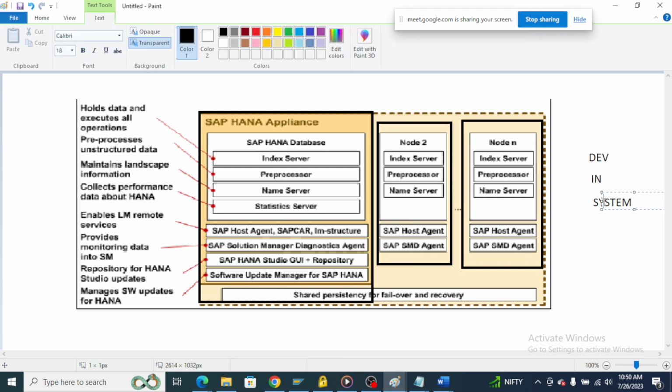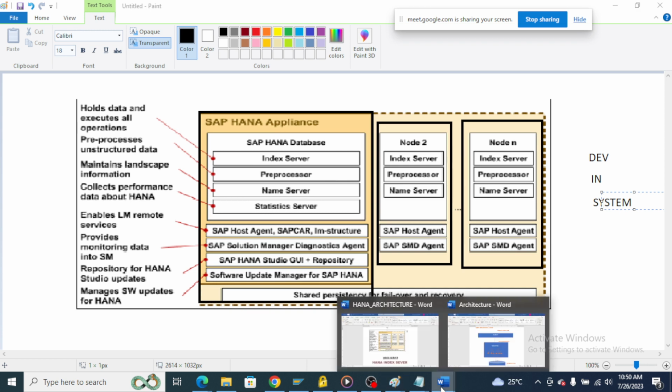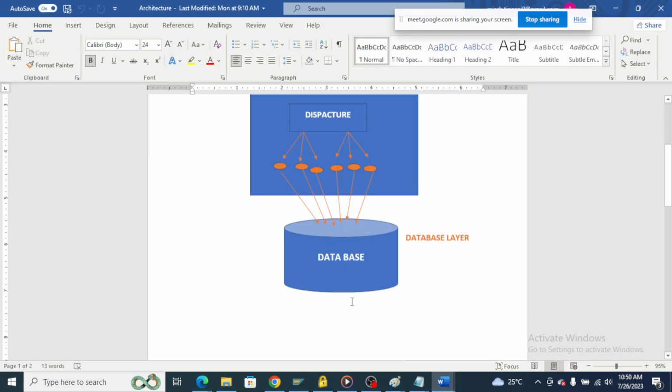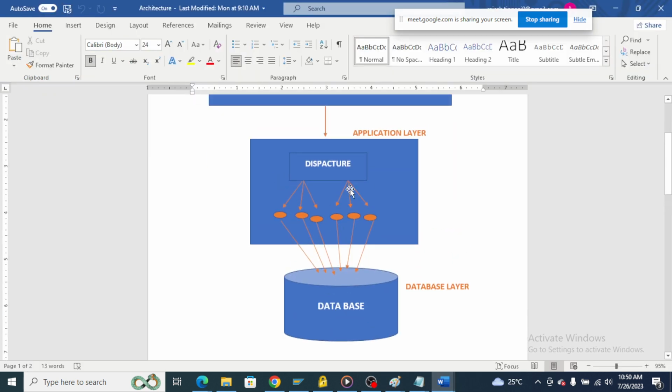Got it? SAP star and EDIC are application level. We are talking about database. SAP star and EDIC will come here. It will not come here. We are learning this only, right? Or are you still into this only?